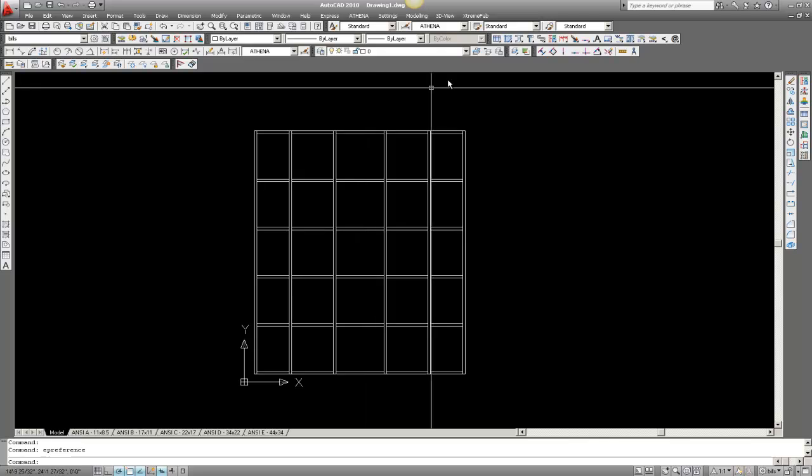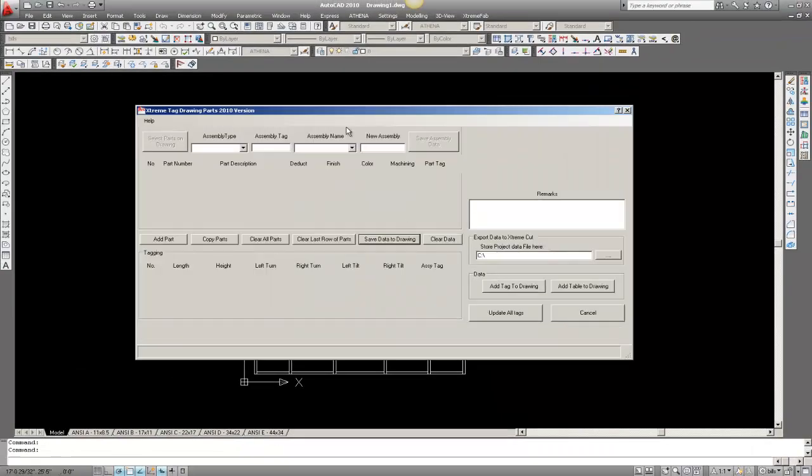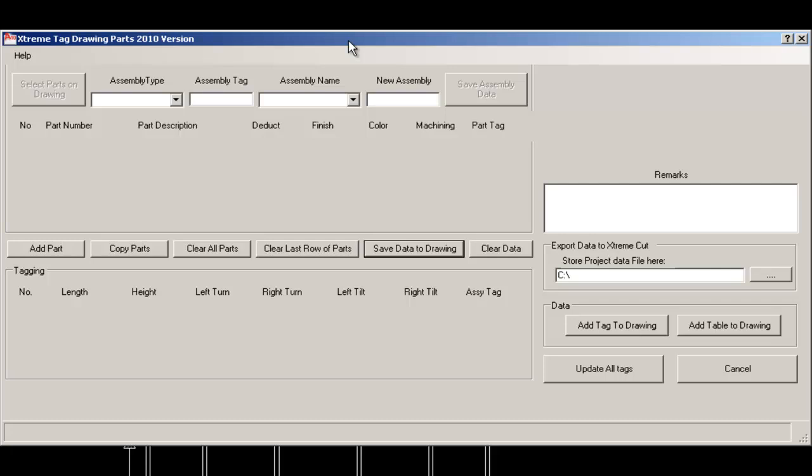So the first thing I'm going to do, I'm going to go to XtremeFab and go to my Apply Parts. First thing that comes up, project data must be filled out when starting a new project. I'm going to click OK. I'll put in my project test name, I'll call this a school. Project number, we'll call it SC-0012. Click apply, and this is going to bring up my parts application dialog.